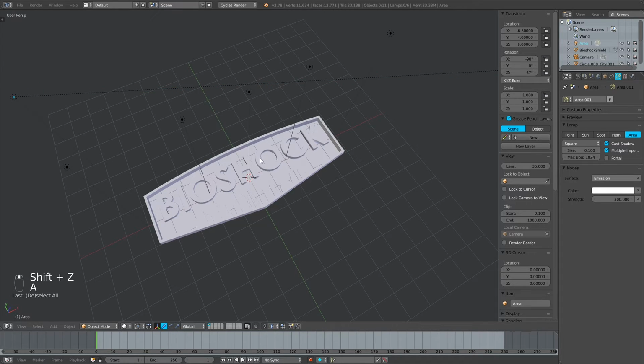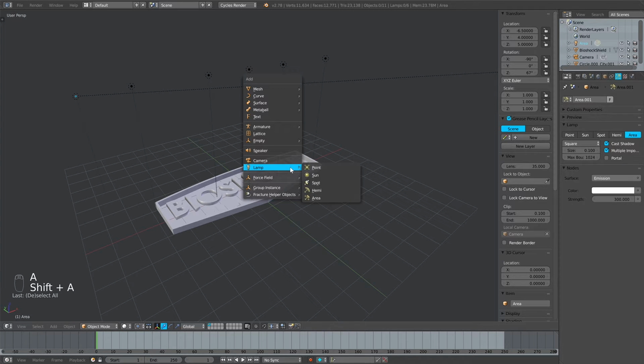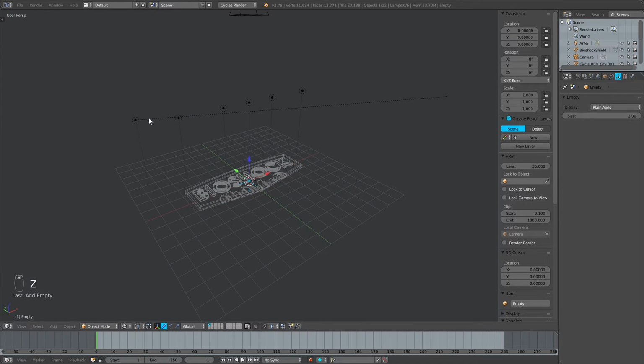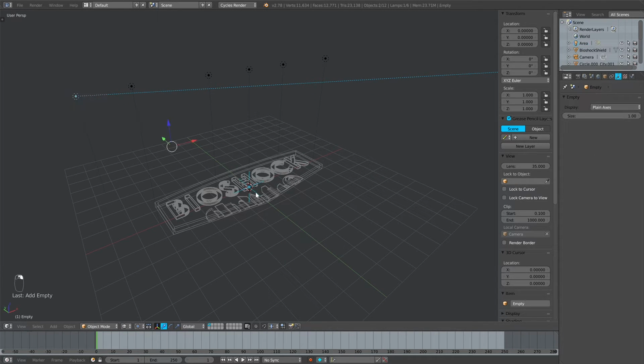Cool. So here's the fun part. We'll animate this lighting. Now what we do is we go Shift A, and we're going to get an empty going in here. So we'll come up to empty, and we'll go plane axis arrows. Now the way we want to do this, we want to select the lamp first, the area lamp, and then select the empty, Control P, object.